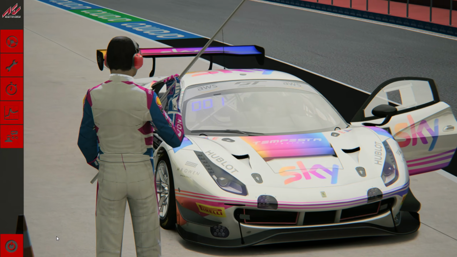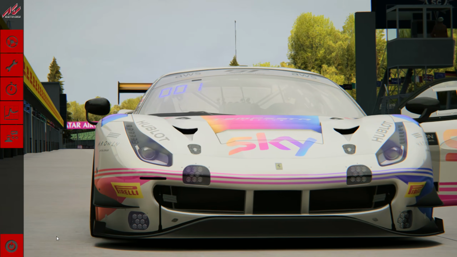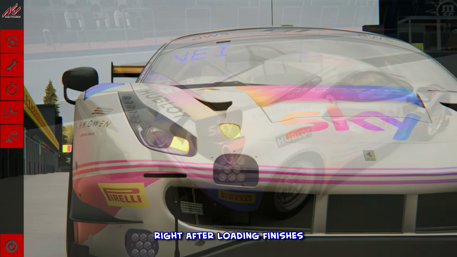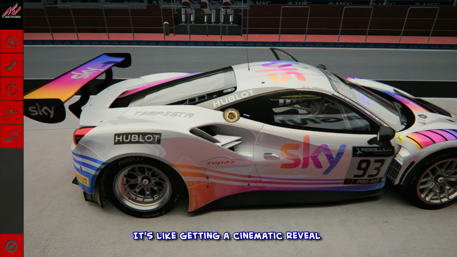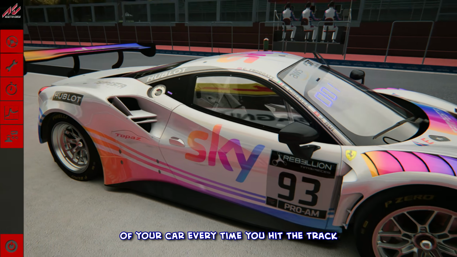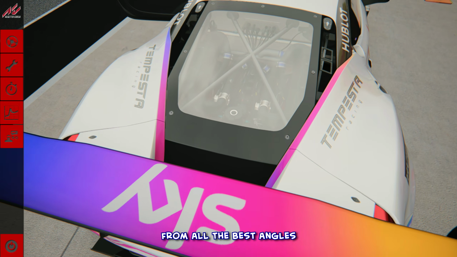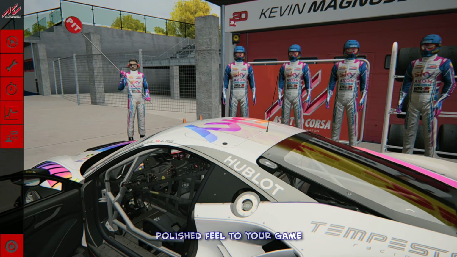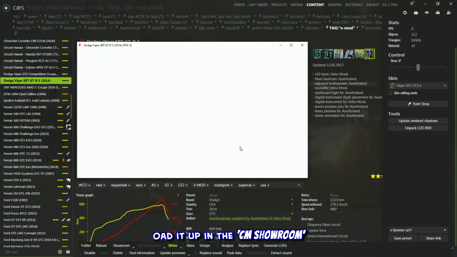Let's get into the dynamic intro camera. This feature gives you some seriously cool moving camera shots from different angles right after loading finishes, before anything else even happens. It's like getting a cinematic reveal of your car every time you hit the track. You'll see smooth camera movements showcasing your ride from all the best angles, adding that professional, polished feel to your game.